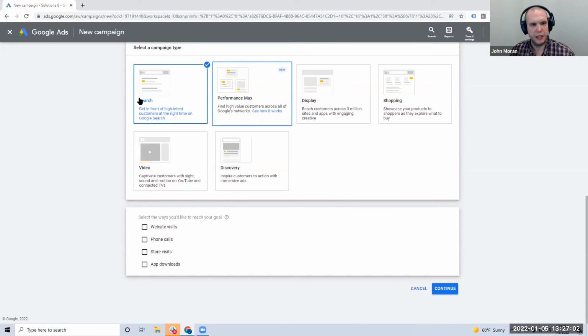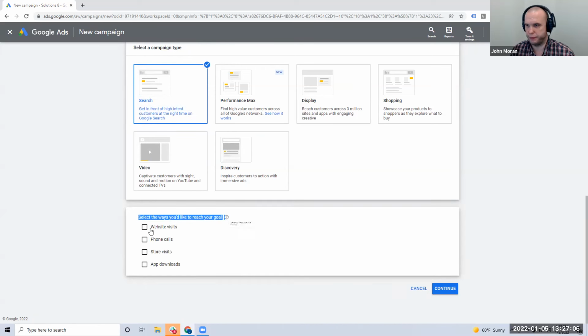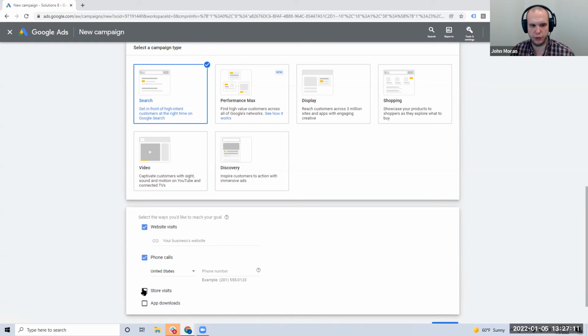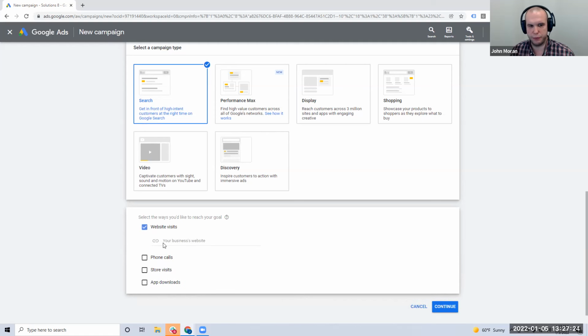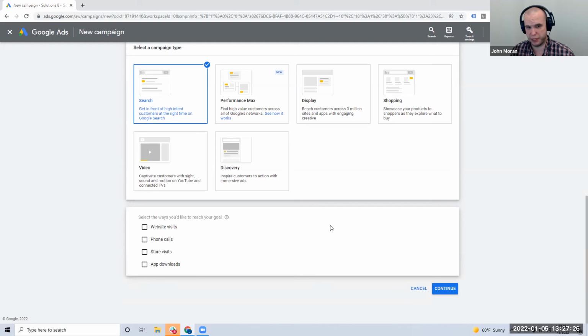Yeah. Let's do it. So in search, again, select the ways you'd like to reach your goal. This is not one or the other. You can do website visits, phone calls, store visits, etc. Again, choose the one that's right for you. This isn't necessarily going to change your campaign. It's just going to give you recommendations based on what it believes you told it you're looking to achieve. So let's just say website visits for right now, or you just leave it blank. Let's just skip. But again, for 2022, this has not changed. It's still fairly useless.